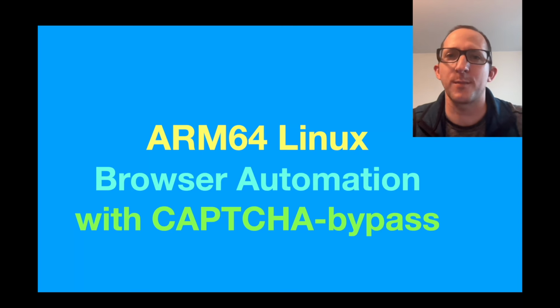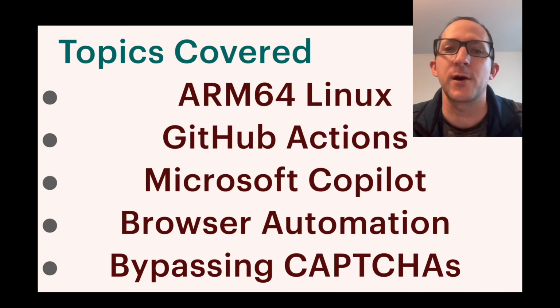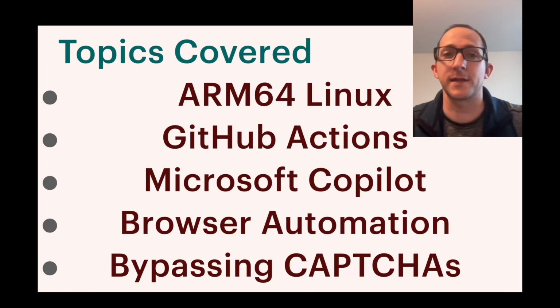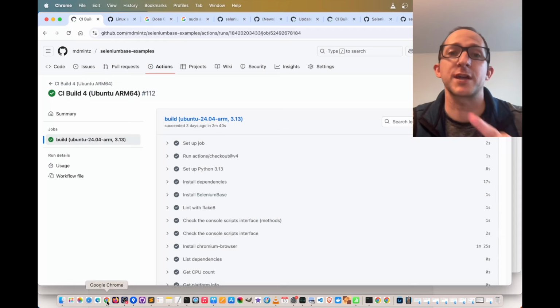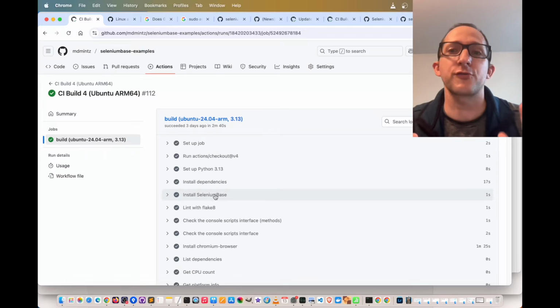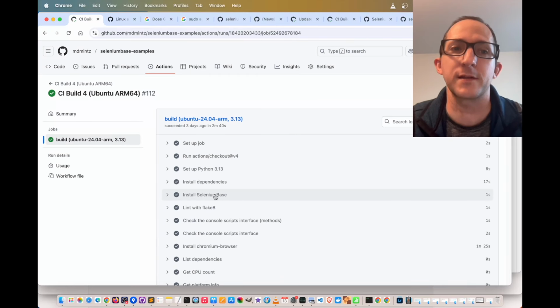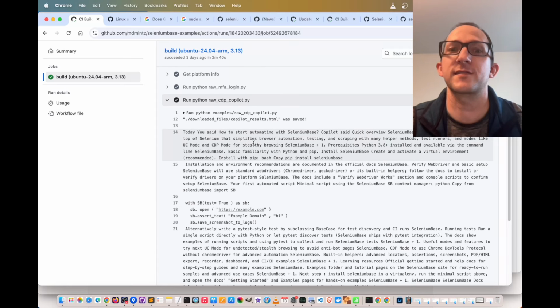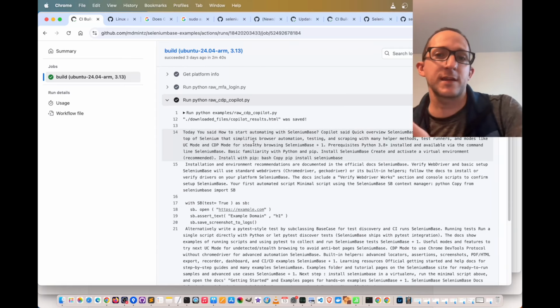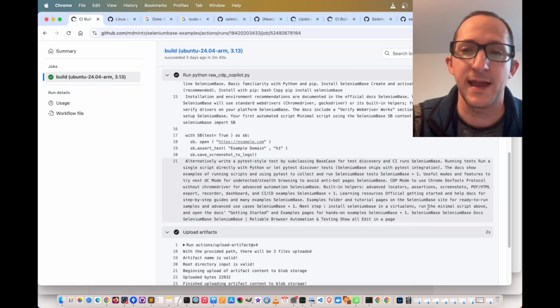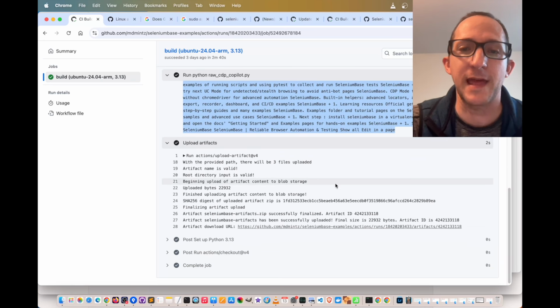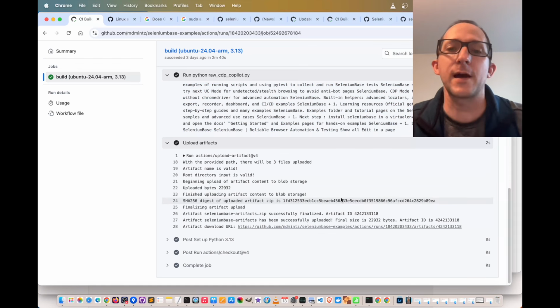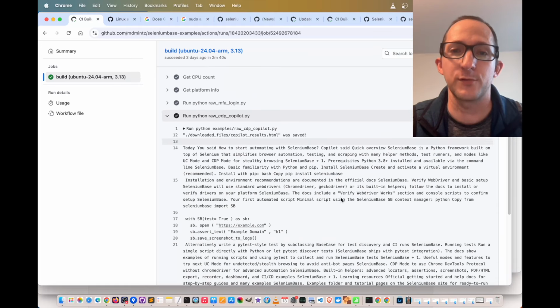Today we're going to be covering ARM64 Linux browser automation with CAPTCHA-bypass, and we're also going to be talking about GitHub Actions and Microsoft Copilot. By the end of this presentation, you're going to combine everything that you've learned in order to be able to run browser automation scripts directly from GitHub Actions, Ubuntu ARM64, and then we'll be querying Copilot, which has some CAPTCHAs on it to protect the information. So we're going to bypass that and then get the data and then upload that artifact to GitHub Actions so you can download the full page source from what you just queried.